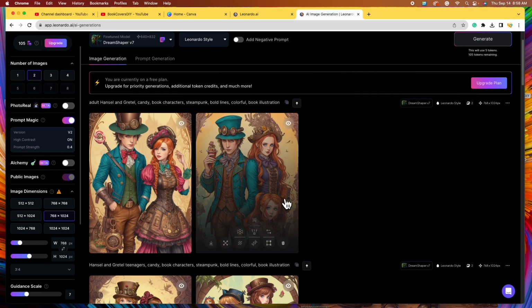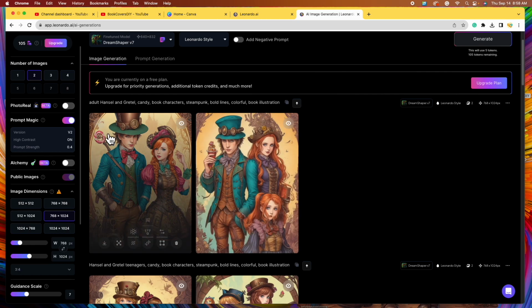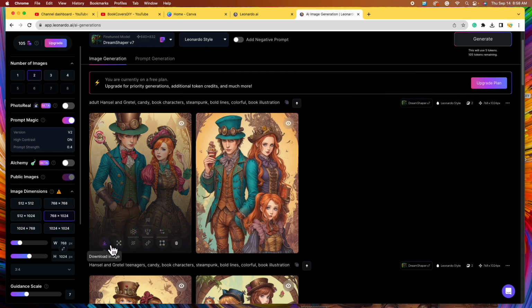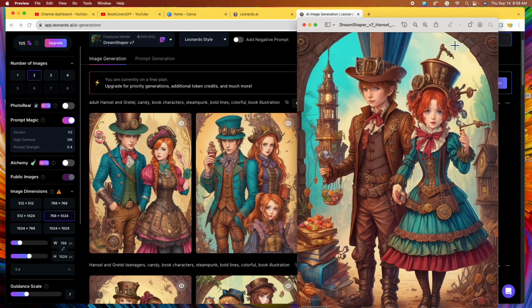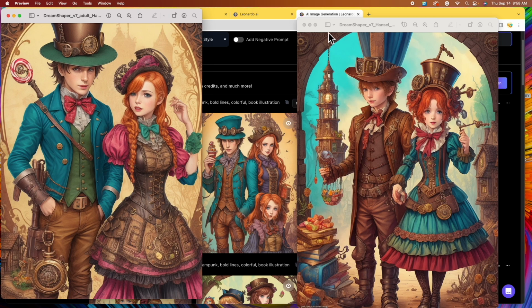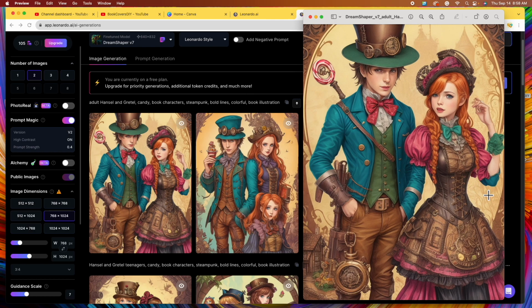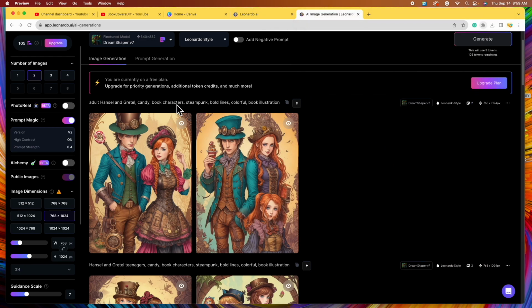This one added a child. I like this one here. He's got like a candy gadget. Let's download this one and check it out. Oops, it popped up the previous one. Okay, I like this. Oh, missing arm. They seem to be sharing an arm of some kind. Okay, so they're getting a little bit better.